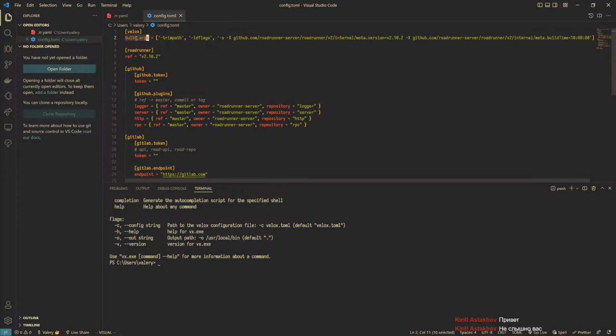First of all, we have some build args, some weird for the eye. For example, what is trimpath? Trimpath is a special argument for Go to trim the path, for example if you have some user paths like username, home, etc. So with trimpath, everything up to the package name will be trimmed from the binary.